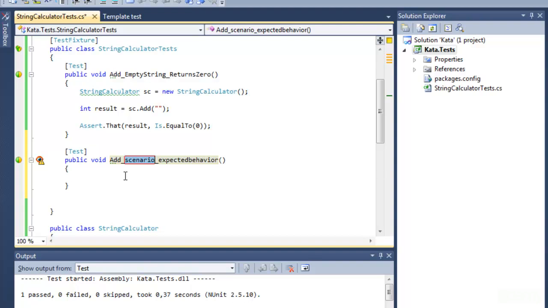So how would you explain it? A single number. Okay? Any number, right? A single number is simpler to prove than 2 numbers. So add with a single number, what should it do? Returns that number.